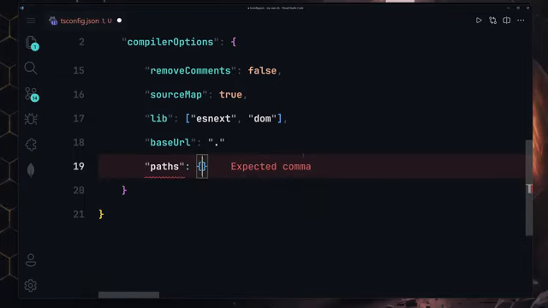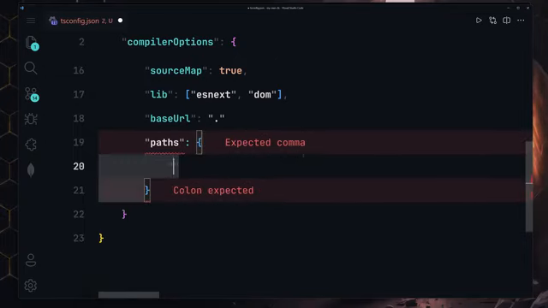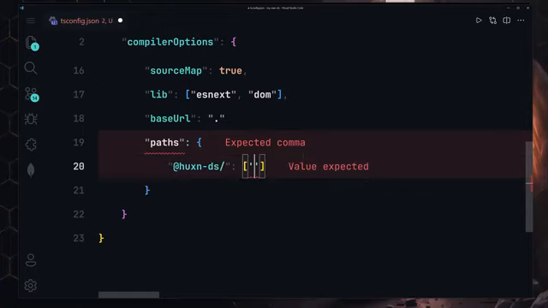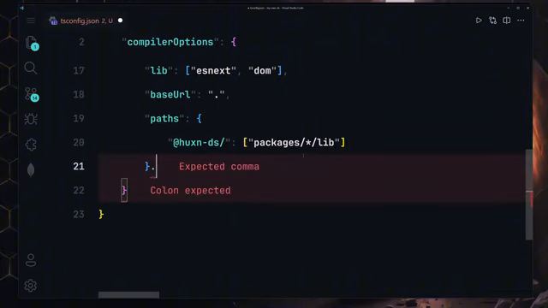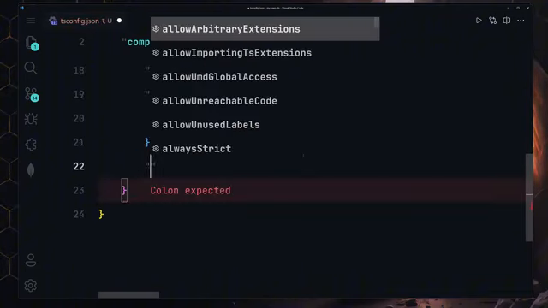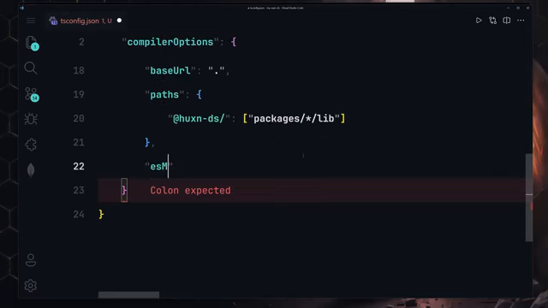And I'm going to also specify the paths. So these paths will be set to this path like Hussein DS, and now we want to go inside there, and here we want to set that to the packages. So I'll just use packages, and every single thing inside the packages, and then inside the lib. Okay, so first of all, let me provide a comma there, and that's totally done. I'm going to also provide a comma there, and then ES module interop, and that's going to be set to true.